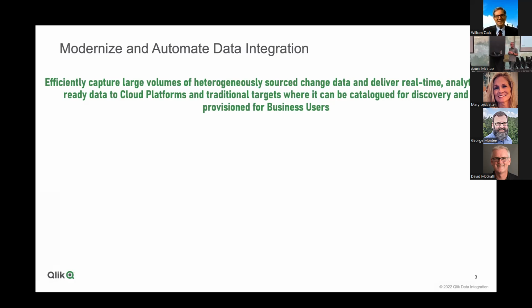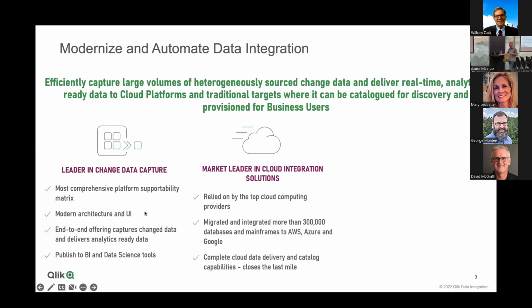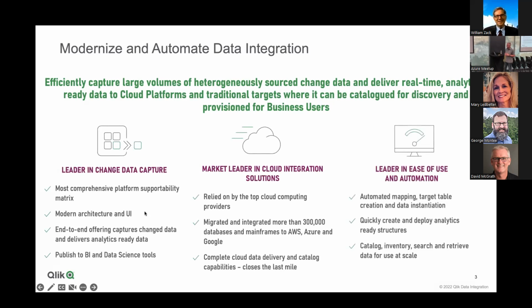We're focused on organizations trying to build architectures to move data in near real time to cloud solutions. If you're not part of this industry, change data capture is a common phrase that we use. We are a leader in change data capture in that we support more sources and target systems than anybody in the industry. We do it with a very easy to use, simple UI that customers can get trained on very quickly, and it does not require code.